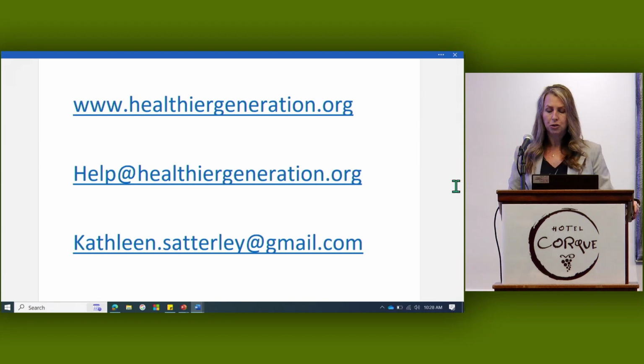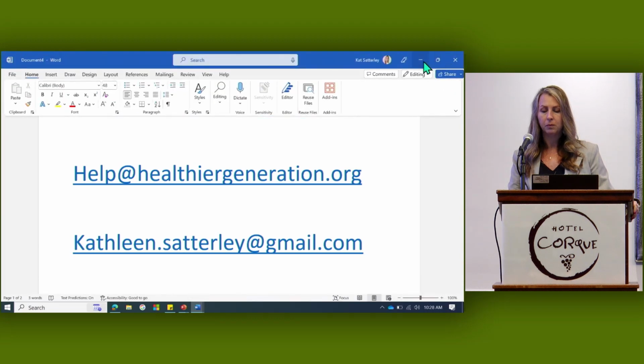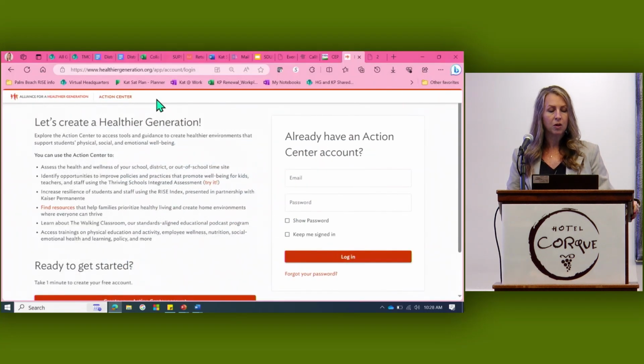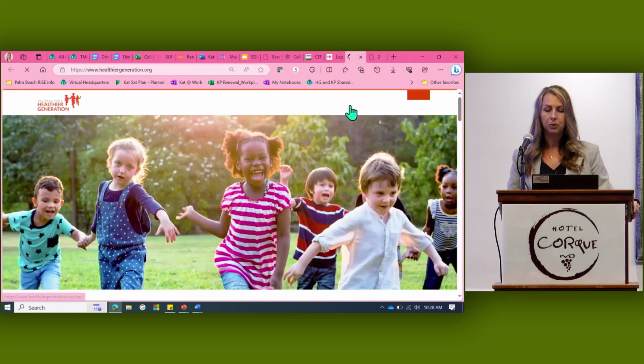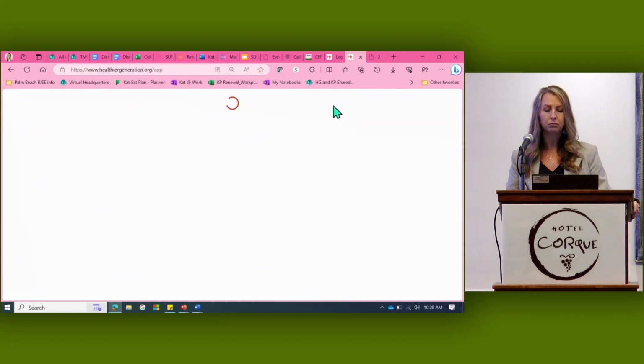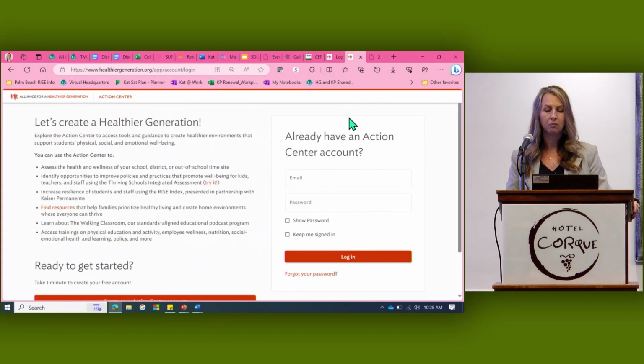Okay, so once you're at healthiergeneration.org, you're going to go to upper right-hand corner and click on Go to the Action Center. And then you can go ahead and create your account.